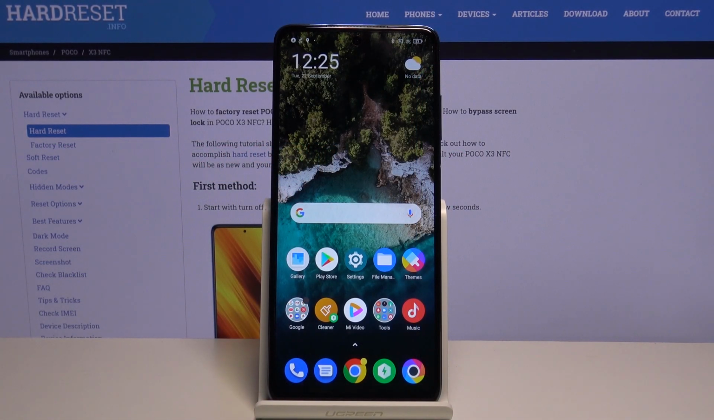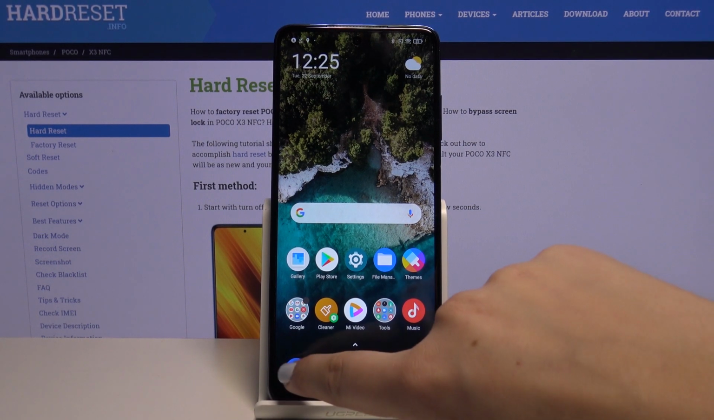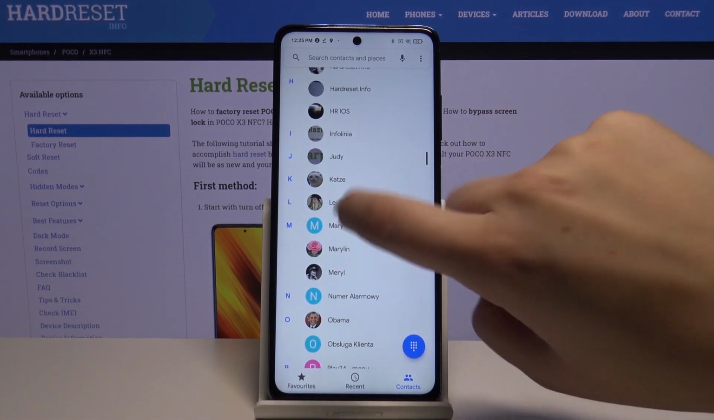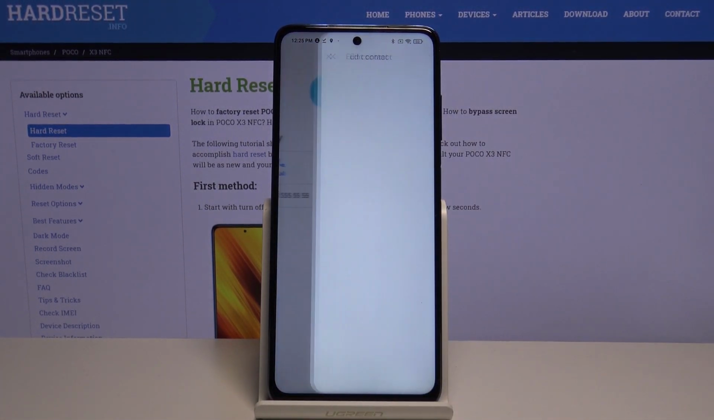Hi everyone, here we've got POCO X3 and let me show you how to add a photo to a contact in this device. So first of all, let's open the dialer in order to find your contact list. Now let's choose the one you want to edit and click on Edit Contact.